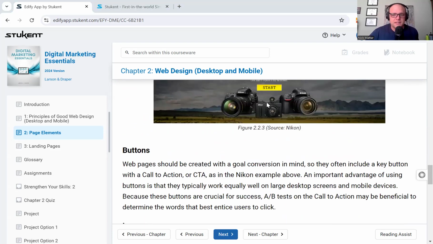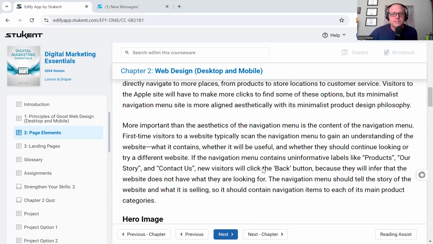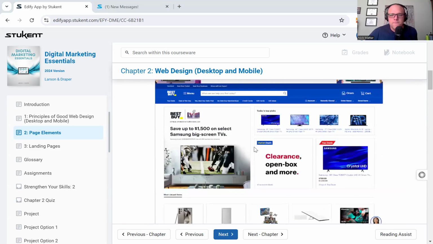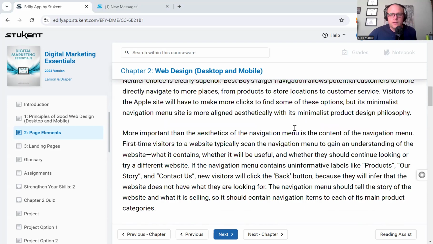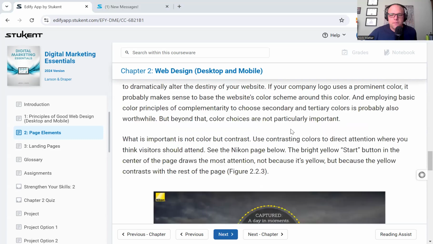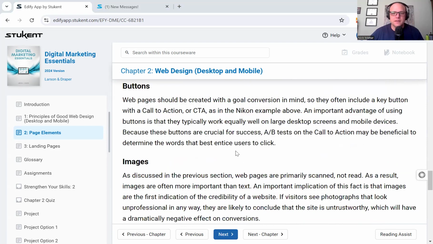Then we have buttons. That's this yellow start button here. And then if you go any higher, let's go back to Best Buy. There really aren't any buttons here on Best Buy now that I'm looking at it. This is text. These are not buttons. This is just linked text, right? Buttons have a background and they're much more clickable. With text, all you can do is really click on the words. Whereas with a button, it's a little bit larger, it's a little bit louder, and it really draws attention to itself. That's the main difference.